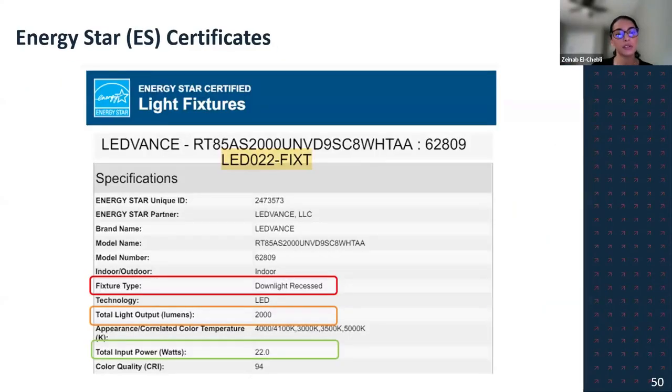So this is an ENERGY STAR certification where we will just highlight a few of the things here. So the first line item is that unique ID that I mentioned prior. Again, DLC uses product ID where it's numbers and letters sometimes, where ENERGY STAR uses a unique ID and it's just a variation of numbers to be classified. You will also see here the fixture type. So this would be a downlight recessed option. The lumens would be 2000, highlighted in orange, and then the wattage would be highlighted in green for reference.